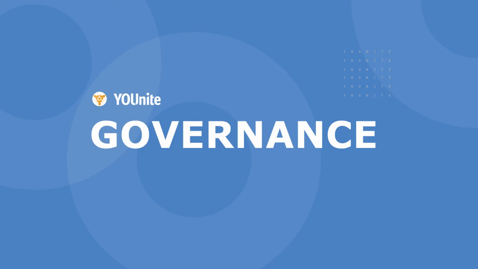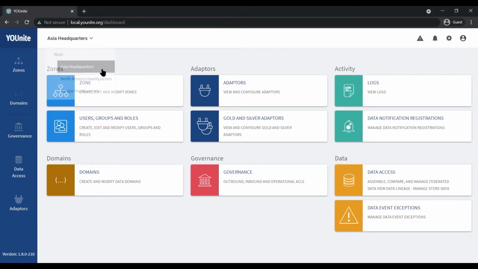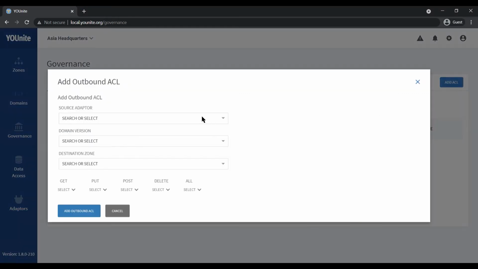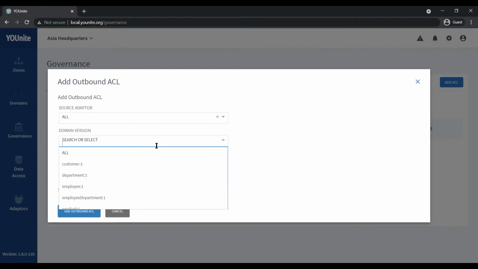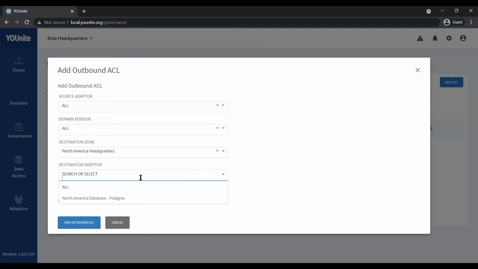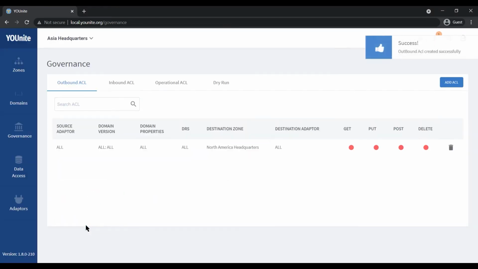Now we will look into data governance, which allows us to restrict the flow in or out of zones and adapters. From the YOUnite UI dashboard, we'll select the Governance tab. Now, inside the Outbound ACL tab, we select Add ACL on the right. For the source adapter and domain version, we want to select All. And for the destination zone, we'll select North America Headquarters. And for the permissions, we'll select the All pull-down and choose Restrict All. Then, we'll select Add Outbound ACL, and now our first ACL has been added.